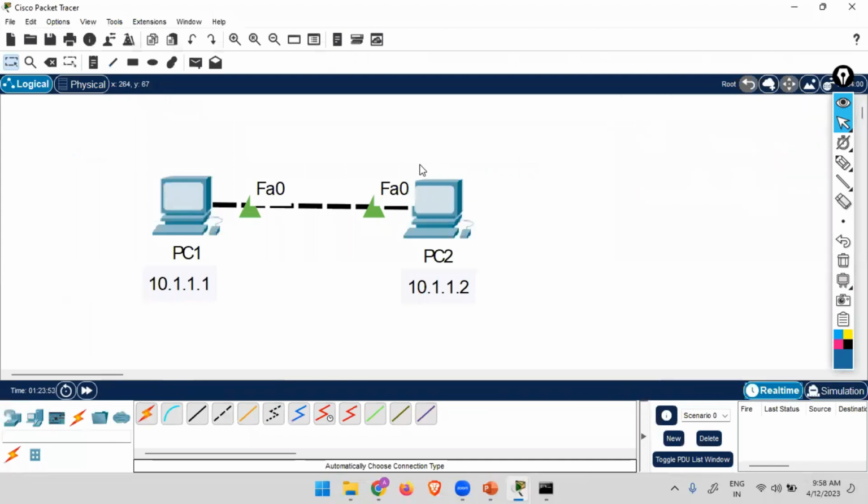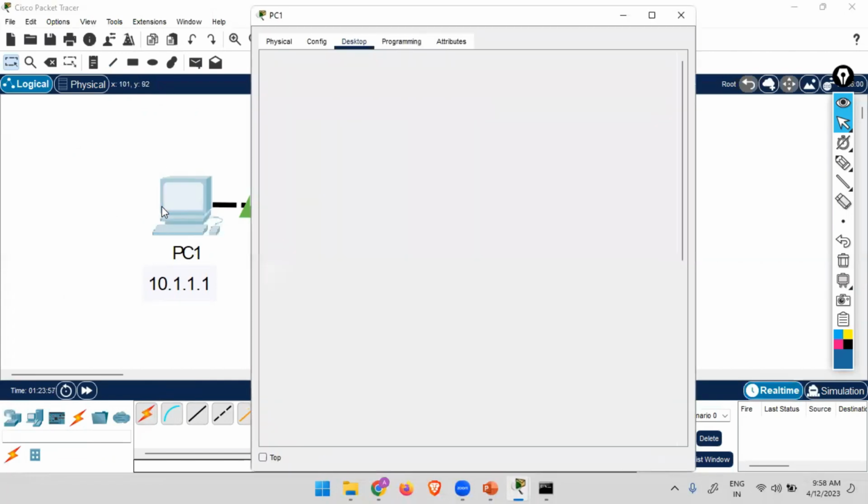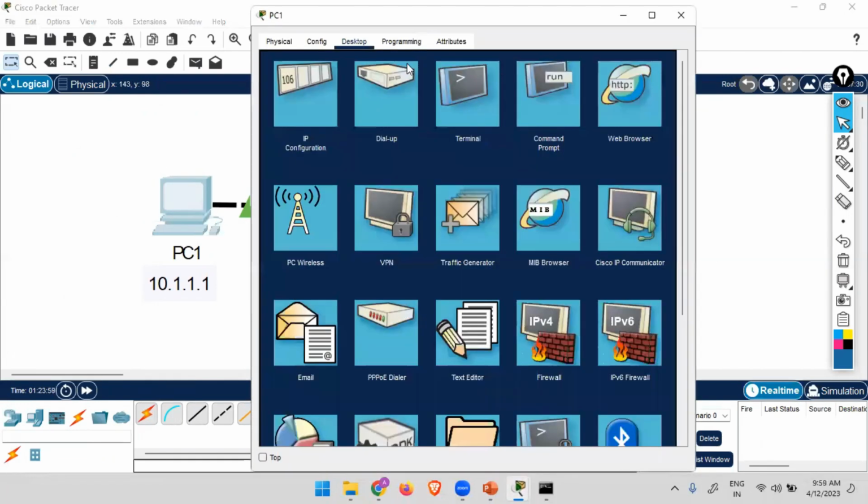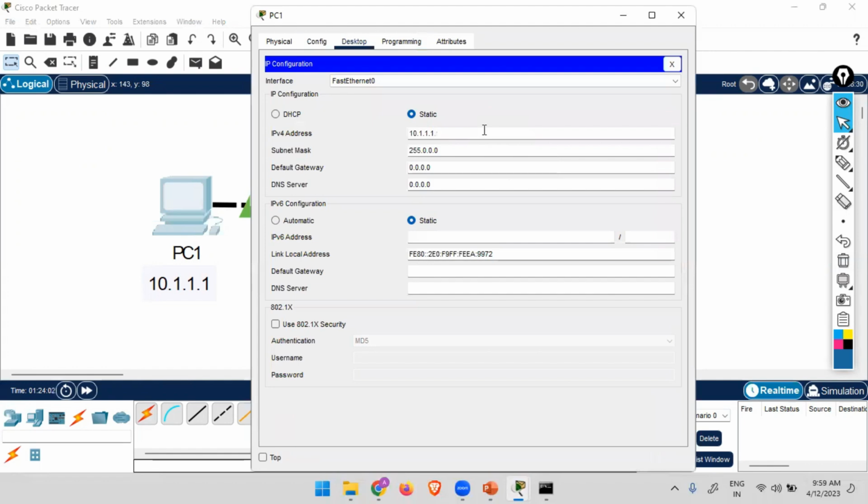What is the IP address on PC2? Correct. Now, if I go to my PC1 and set the IP address to 10.1.1.2, you will see what it says: this address is already used in the network. How did it come to know? Using the ARP. It sent a broadcast ARP and received a reply that someone is already using this IP address. So it said this IP is already being used inside the network.